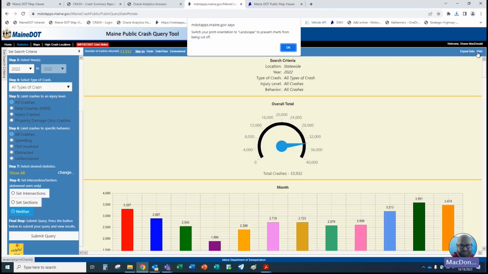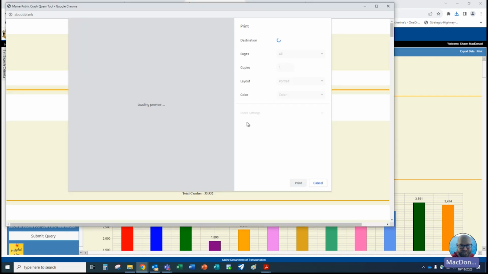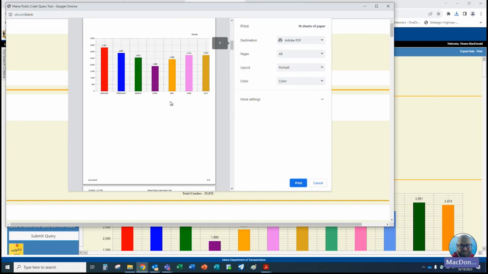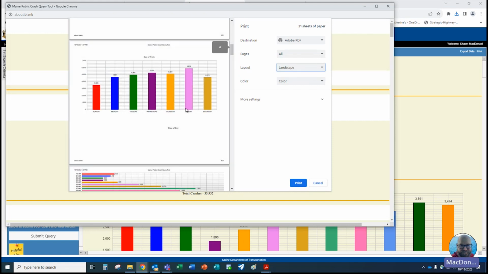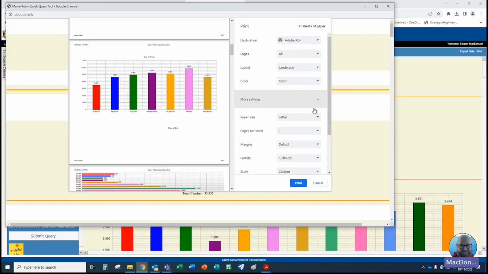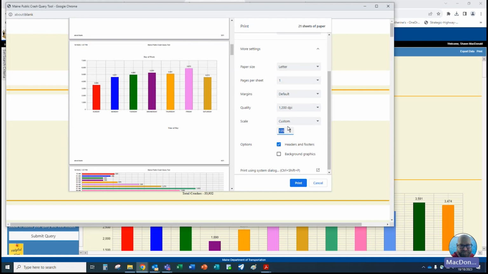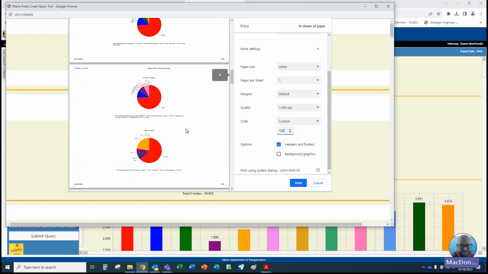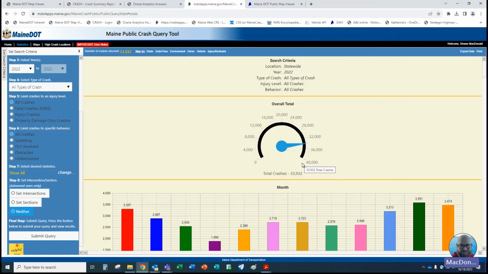You can also print this data. It lets you know that you have to switch the orientation to landscape, otherwise stuff is going to get cut off. So you can see, basically, you need to change it to landscape. That way you get all of it. My scale must be blown up here. Oh yeah, 135. So you can print off these graphs if you wanted to. That's a quick one, just doing a statewide.